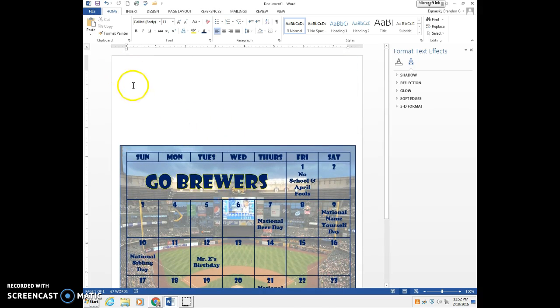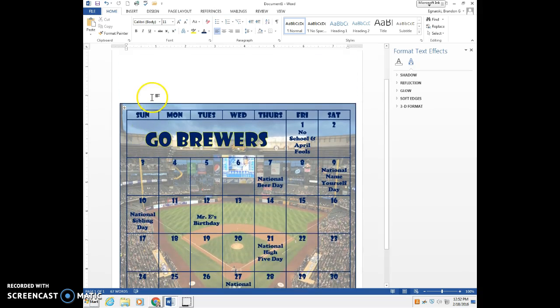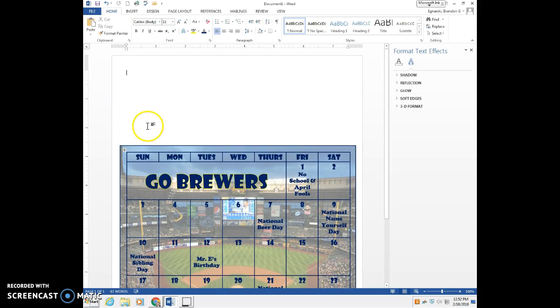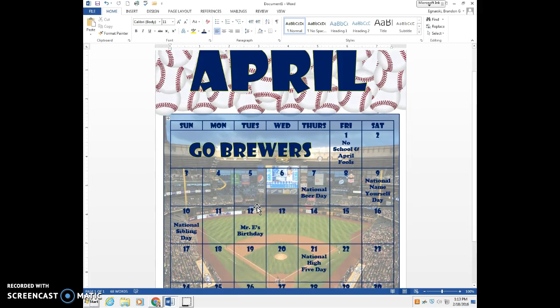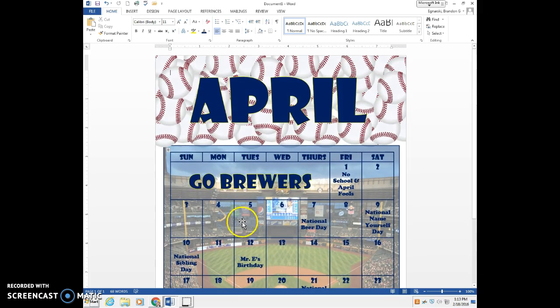Alright, now what I want to make sure of is that I have something that says April on here, since that's not present. Alright, so here's my finished calendar. If I had more time, I might put more baseballs in there. Yeah, just make it look nice, make it look professional.